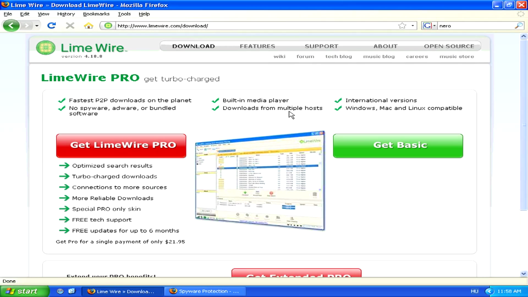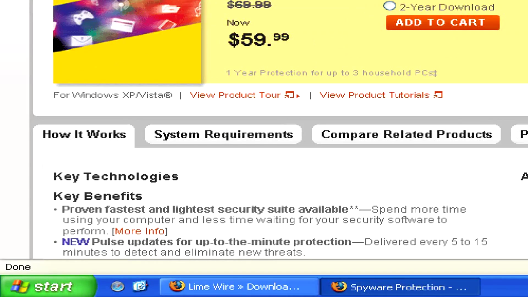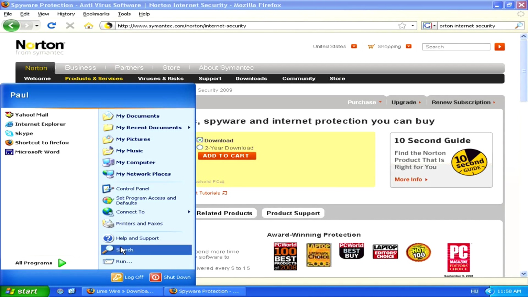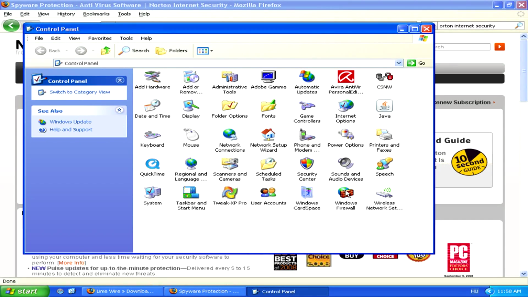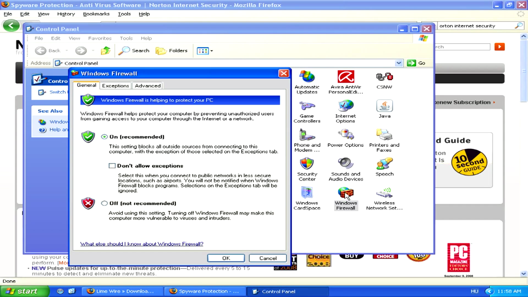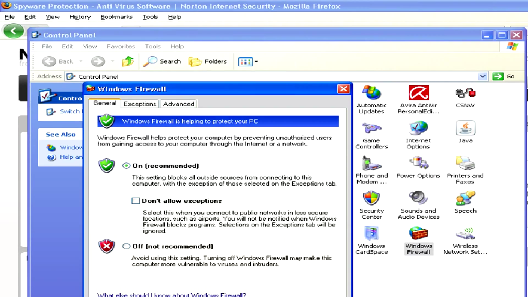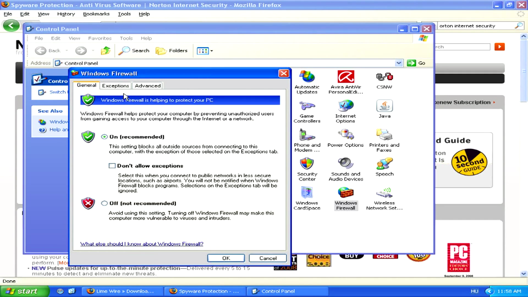Now, once you've downloaded and installed the program, you want to make sure that your firewall isn't blocking it. To do this, just go to Start, Control Panel, and then go to Windows Firewall. Here in the Exceptions tab, you can make sure that LimeWire is selected.